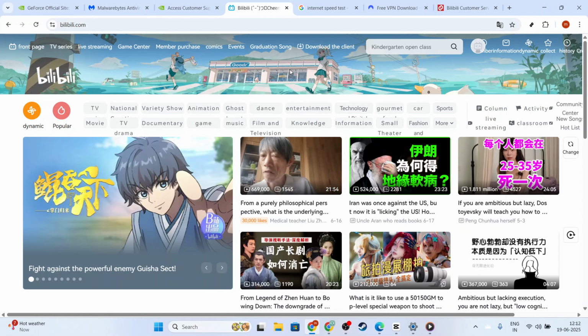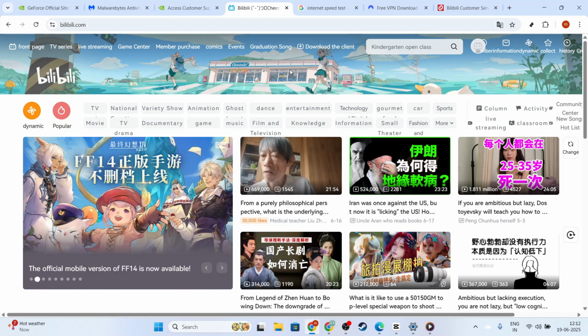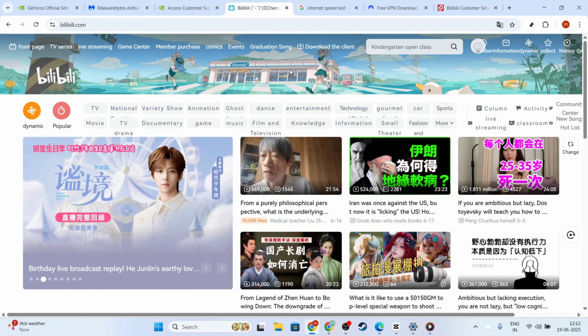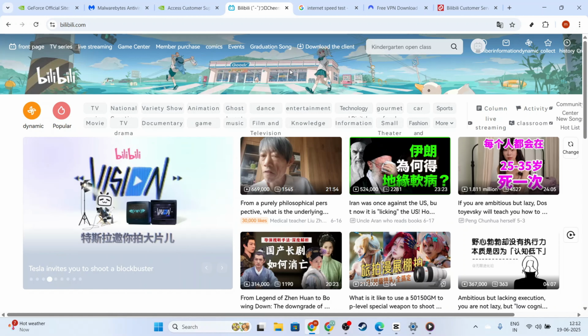To begin, make sure you're logged into your Bilibili account. This serves as a good starting point to ensure that any changes or troubleshooting we perform will reflect correctly on your account. Now, whether you prefer using a browser or you're on a Windows device, accessing your account is quite straightforward in both scenarios.